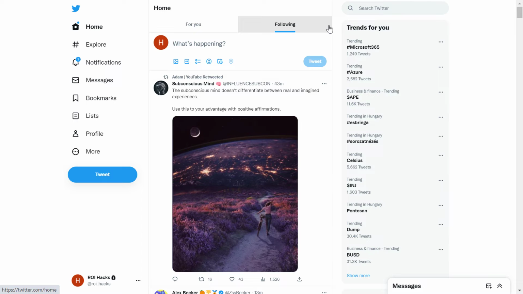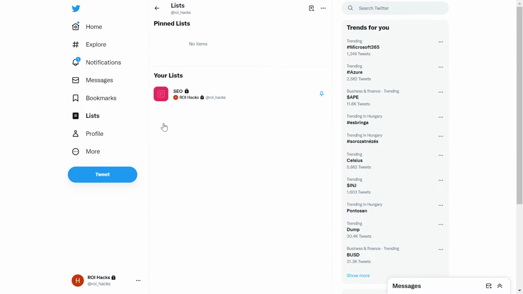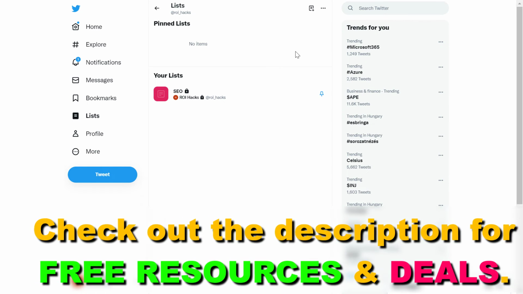So if you want to see tweets from only certain accounts on your home feed, you can do that by clicking on the lists here on the left. And first you have to create a list if you haven't created a Twitter list yet. And on a Twitter list, by the way, you can click on this icon here and you can create a new list, and you can add Twitter accounts to this Twitter list.